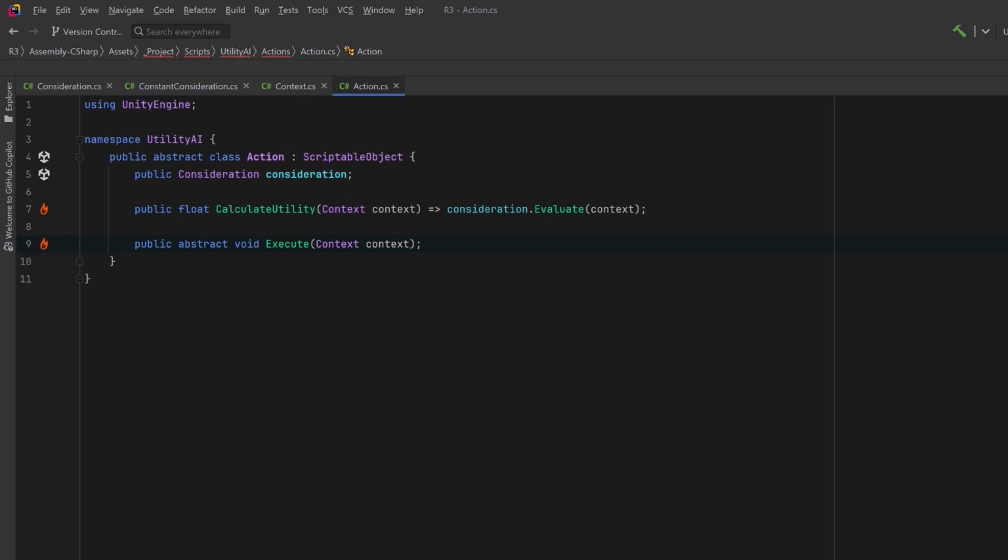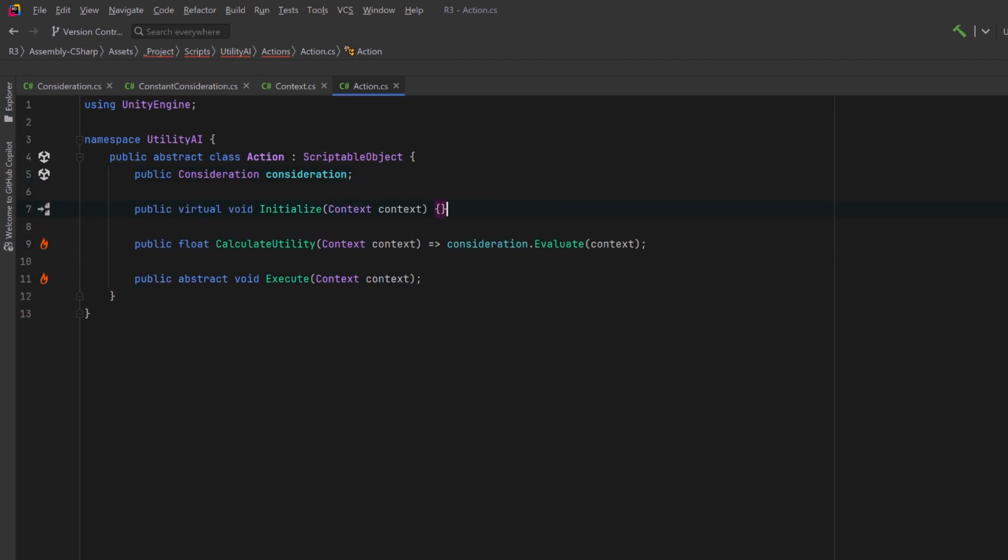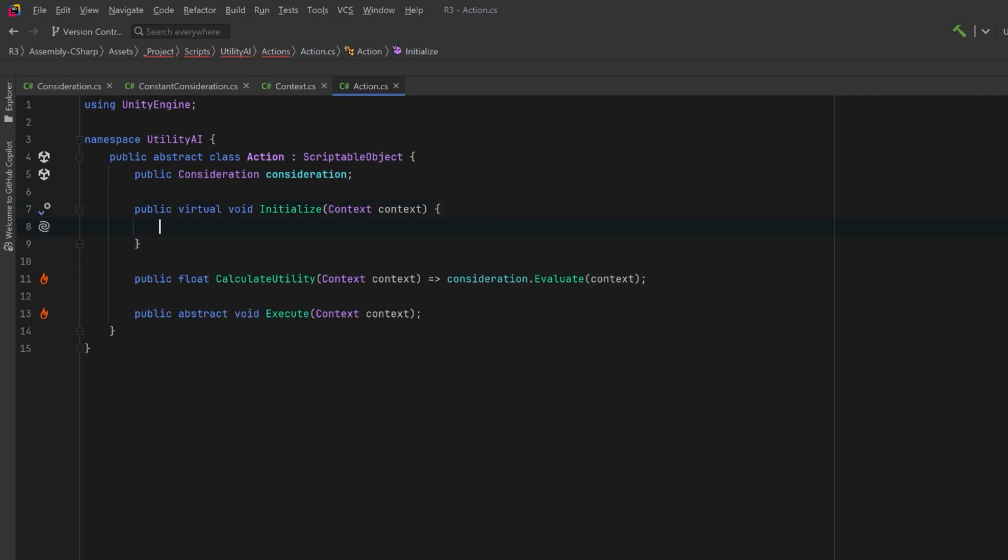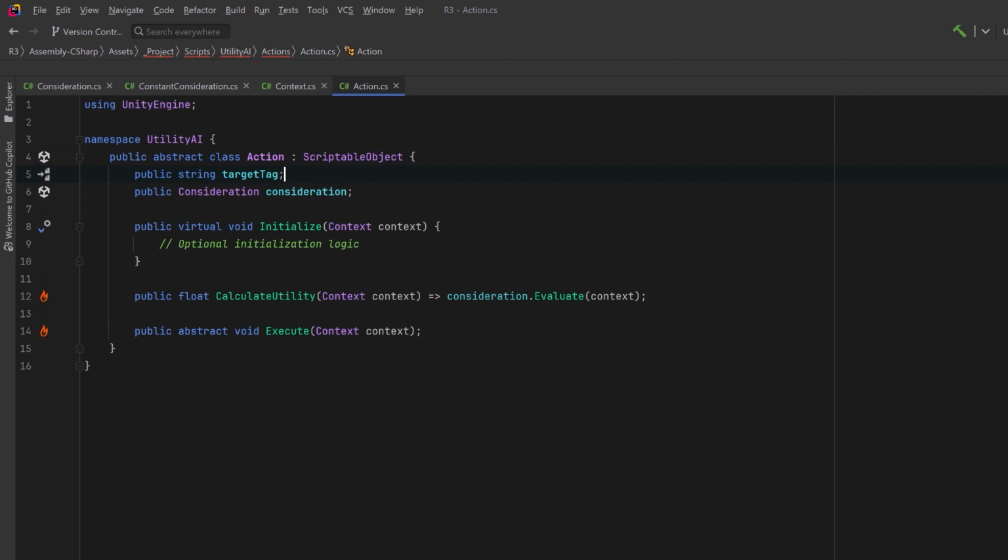Now, optionally, we might want another method here so that actions can actually perform some setup on their own. So I'm going to call this initialize. We'll pass in the context and we'll make it totally optional. We'll just have a do nothing method here, but if we want to override it in other actions, we can. I'm also going to add an optional target tag to each action so that the AI can prioritize actions based on the closest or most relevant target matching that tag in the environment.